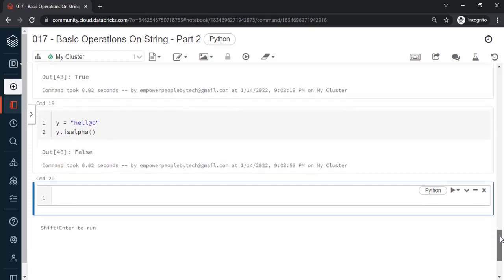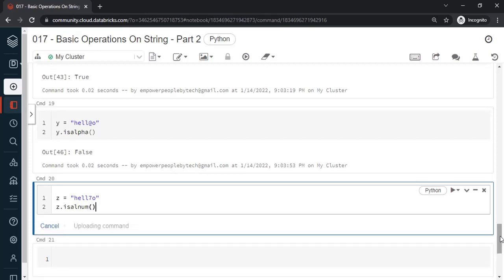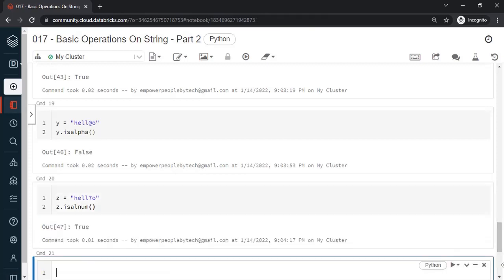Similarly, moving on, there is one more thing. If I take z is equal to, let's say, hello7, there is another function, isalnum, which means, is it alphanumeric? So similarly, it will give me true because it contains both alphabets as well as numbers.